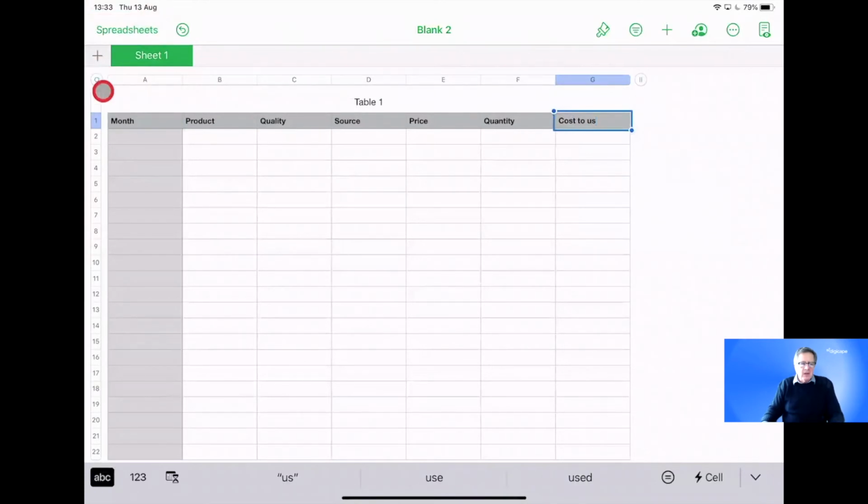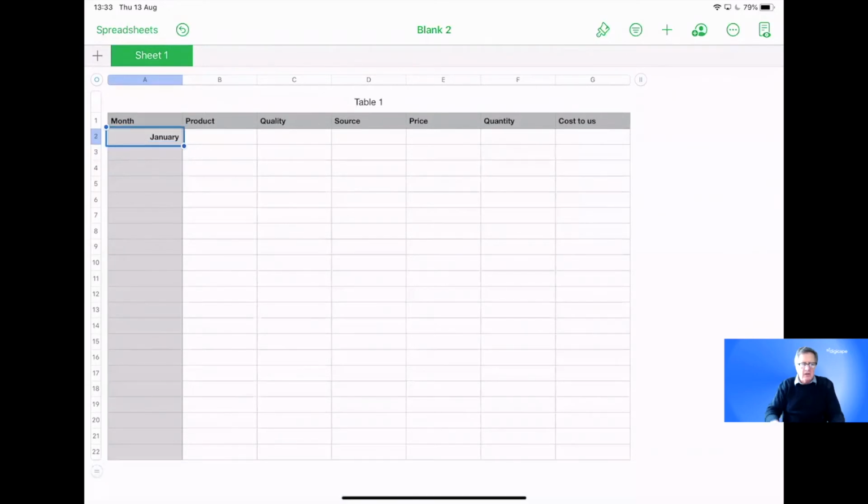Okay, so I want to have a year range. So I'm going to type in January. Okay, that's good. If I hit return, I go down a cell. If I tap shift return, I go back up a cell. If I want to go to the right, I hit tab. If I want to go back to the left, I hit shift tab.